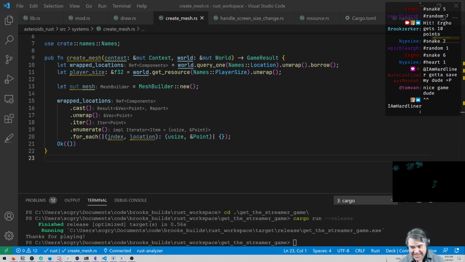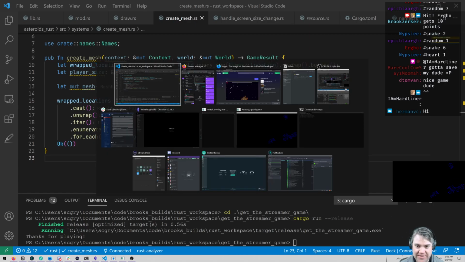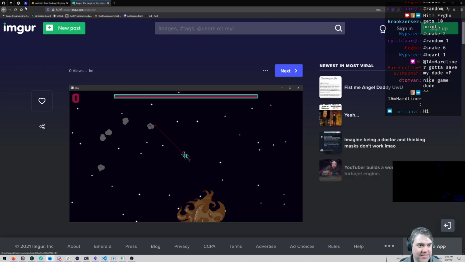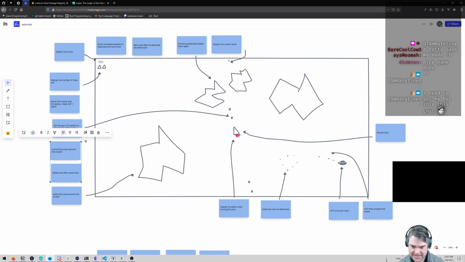So I think I saw a question of like, what is Asteroids? So Asteroids is a classic arcade game, and I actually have sort of a design document around for this. It's going to look like this, where we're going to have our spaceship, and we're going to be able to fly around the arena. We're going to shoot asteroids as they're running around, and try not to die. That's kind of what we're going for.